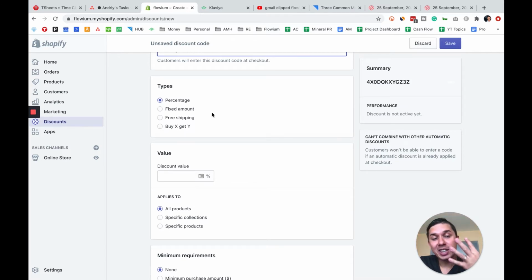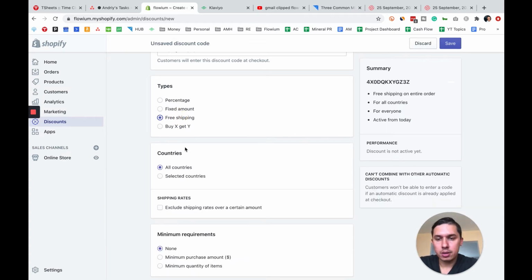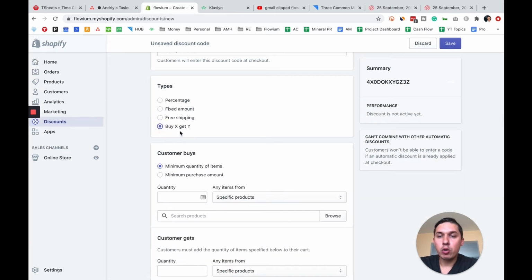Then you have 4 types of codes. First is percentage: 10% off, 20% off, 50% off, and so forth. Fixed amount, meaning $5 off, $10 off, and so forth. And by the way, you see when I click here, the bottom part changes, because percentage off is in percents. Fixed amount is in dollars or any other currency you use Shopify for. Then we have free shipping. There's no other option. And when you buy X, you will get Y.